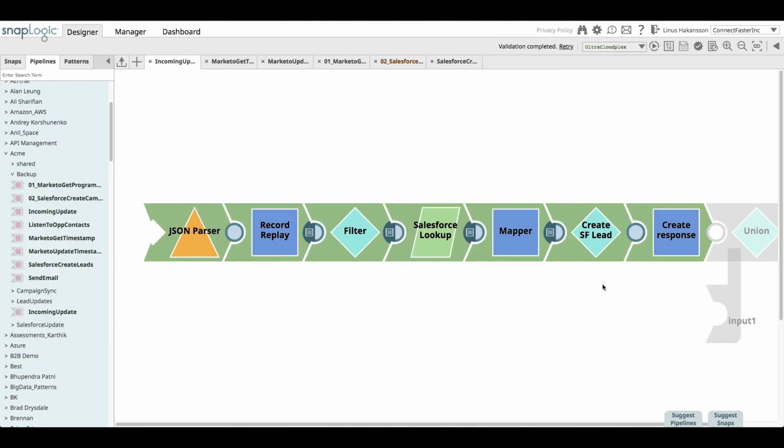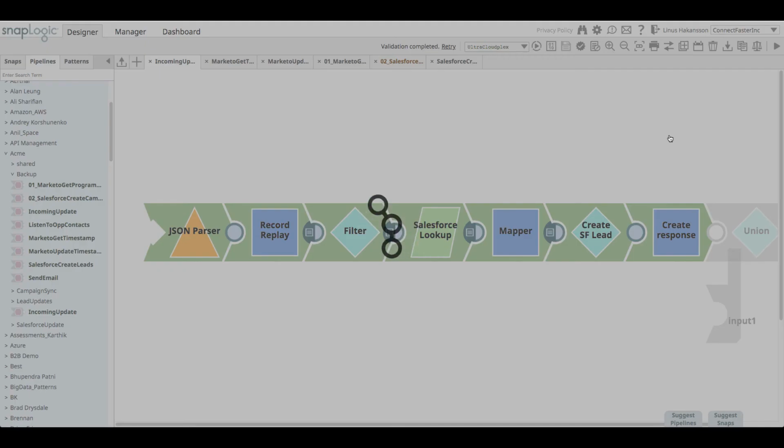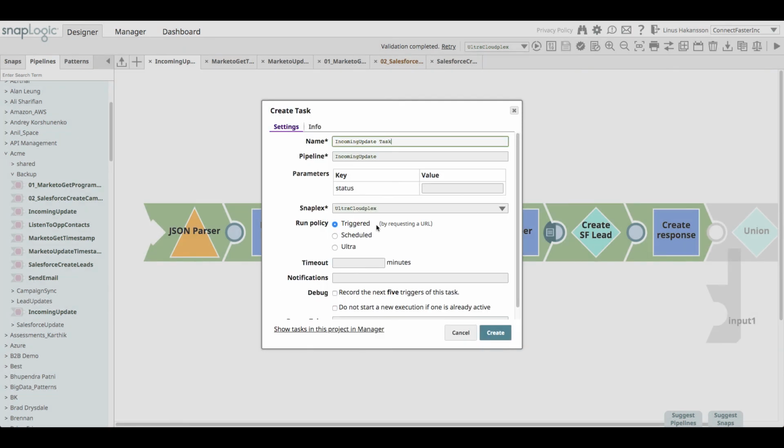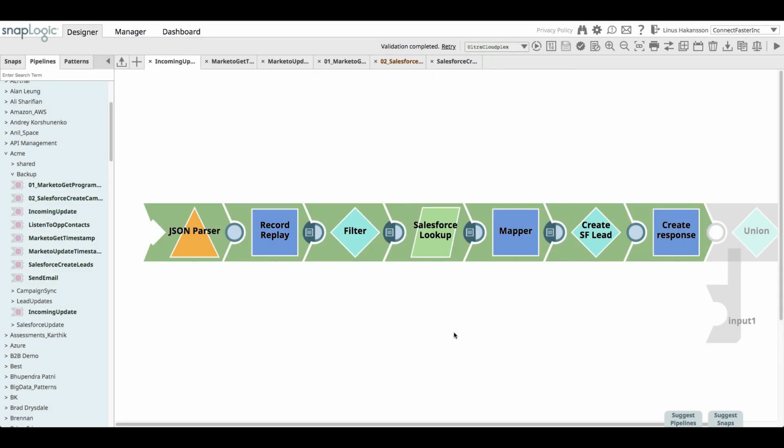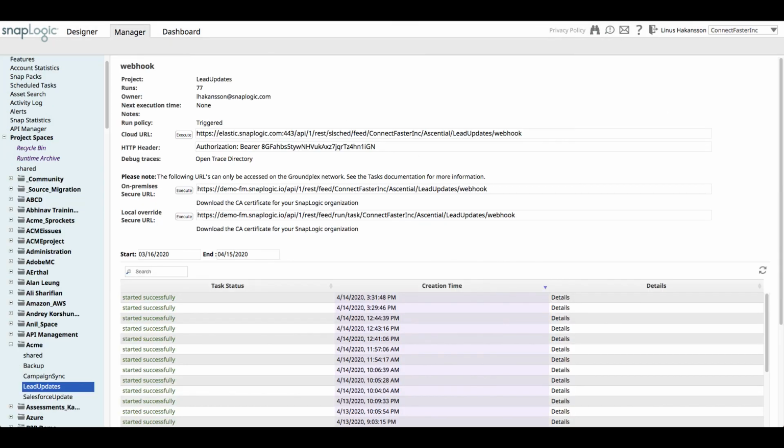So what we've been doing is we've been exposing this as a task, just as we did for scheduling the campaign sync. We can also create a triggered task that basically allows us to call this pipeline through an API. So we created a triggered task here. This will give us a URL. So if we go into the manager of SnapLogic, we can see that particular triggered task URL right here, as well as a bearer token.